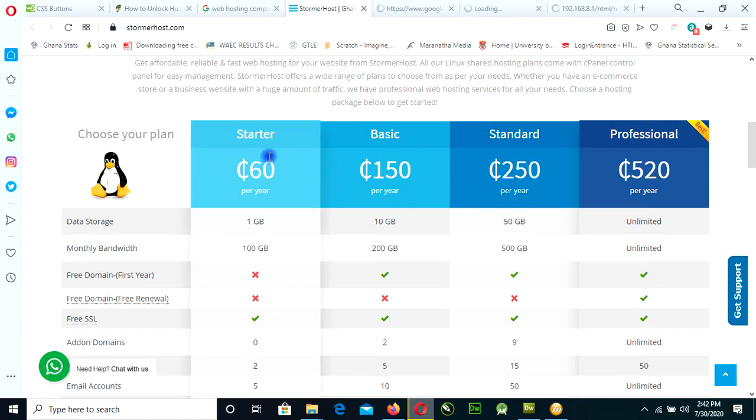So Stoma, they have their hosting based on sizes. So you have 1 gig here, which costs 60 cedis per year. You have 10 gig costing 150 cedis per year, 250 for 50 gig. So it depends upon what the size is based on.